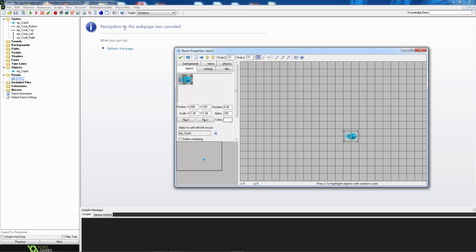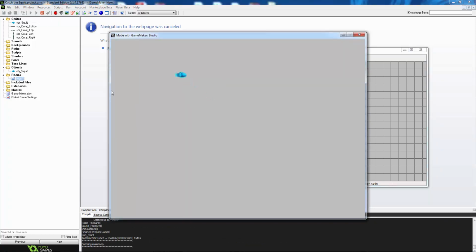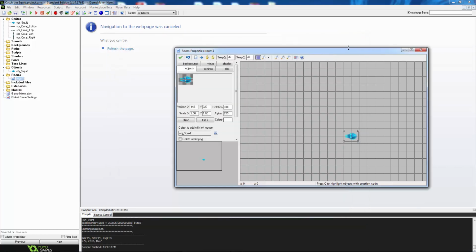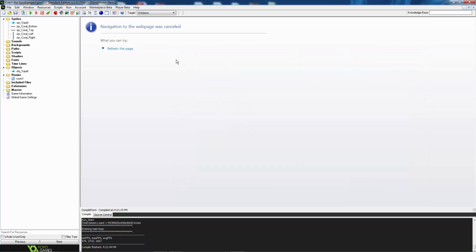Now, click the green play button on the toolbar to test out what we have so far. When the room opens up, you can see the squid on the grey background. The squid picks a random direction and starts moving. This is what we told it to do in the Create event. Now close the game window and also close the Room Properties window.